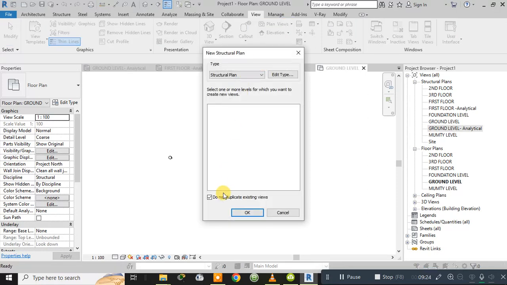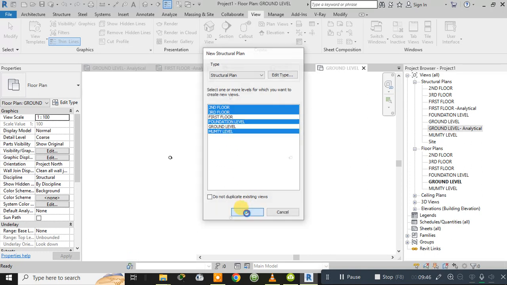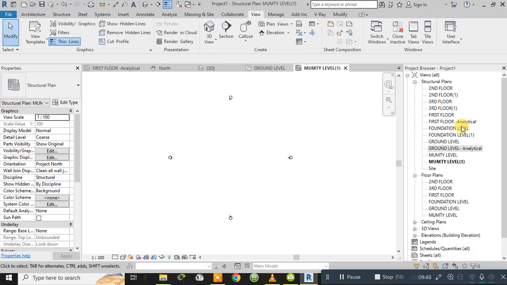After that, do not duplicate existing views. Now what are the analytical levels I need to create? I need to create analytical level for the ground floor, third floor, first floor already present, foundation level also analytical is required, ground level analytical is present, multi level analytical is also required. Now click it here. Now those levels will come here.